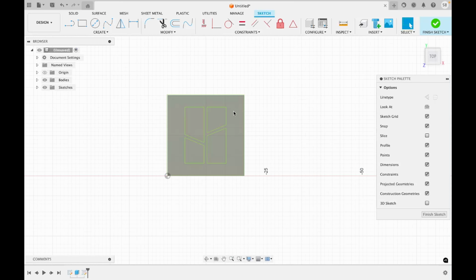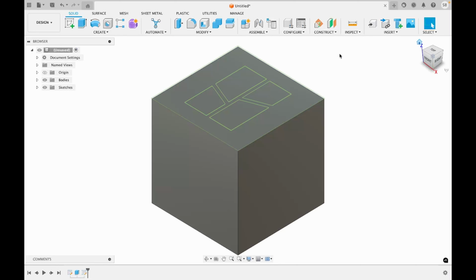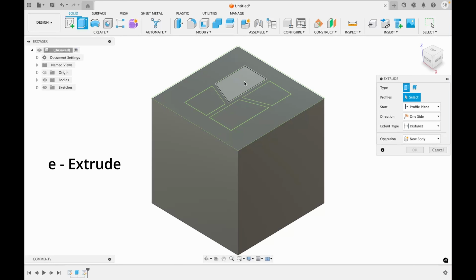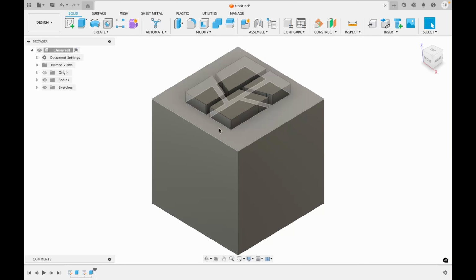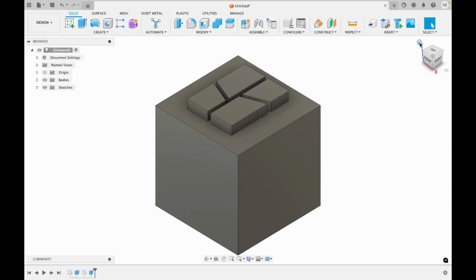What this does is it gives us a profile that we can now build off of. I'll go ahead and finish the sketch here, hit extrude, and I can just select these sections and extrude them 2 millimeters. There, I have the logo.